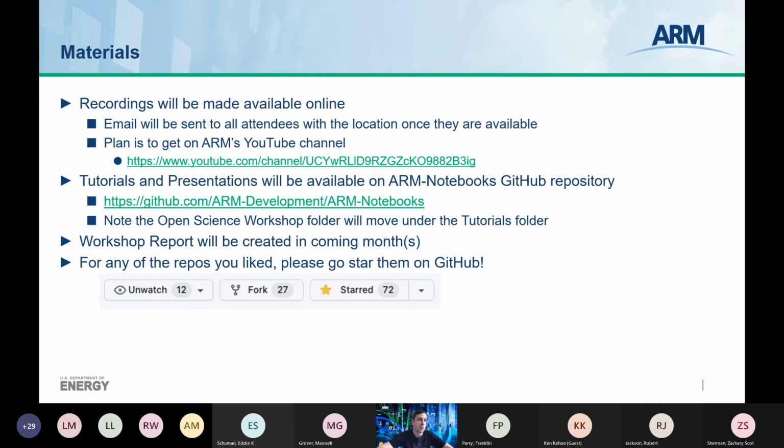Max has been working on parsing these out so the videos will be by topic and presentation to help make it a little bit easier to navigate, and go look for specific topics to follow up on. The tutorials and presentations are going to be available on this ARM Notebooks GitHub repository. So we'll be working with all the presenters after the meeting here to get their presentations up here as well. Eventually, we will be moving this Open Science Workshop folder under the tutorials folder. So right now it's been somewhat at the top level of this repo, but we'll move it a little bit later on, just so we can keep with the folder structure there. So please keep that in mind when you go and look for these tutorials and information, the presentations.